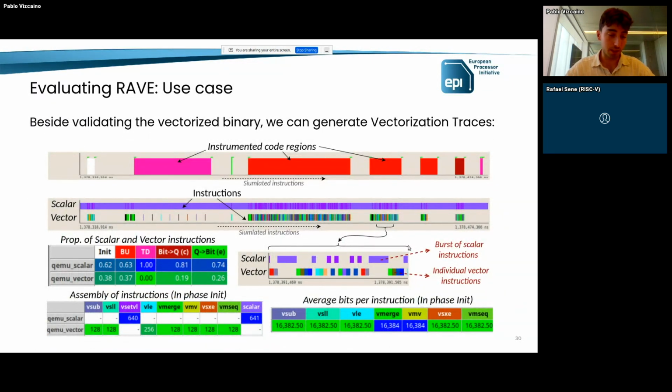So I showed you that RAVE and QEMU is fast, but I did not show you that it's useful. This slide has a lot of colors and a lot of things, so let me guide you through it. These are screenshots from Paraver. When I talked about Paraver traces, I meant this slide. And what you can see here is a sequence of the different instrumented code regions. So this is a region that the user decided to isolate. This is another region that is actually repeated a bunch of times because these are color-coded.